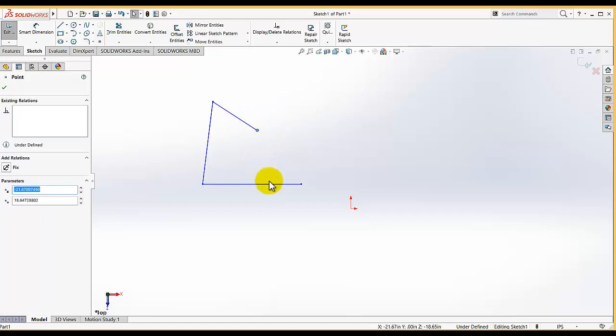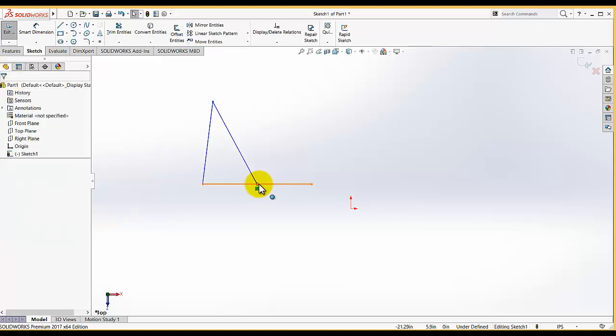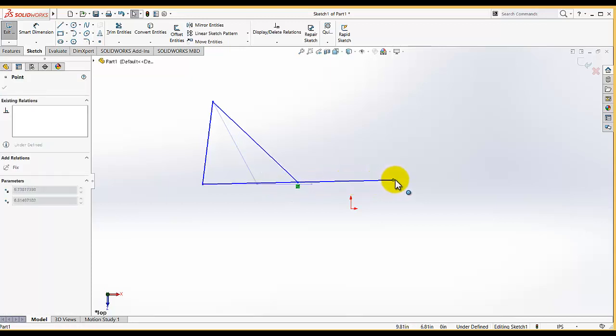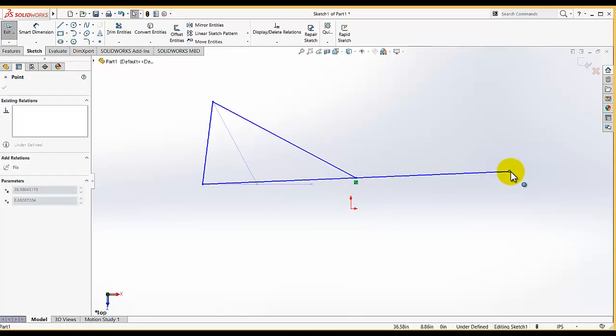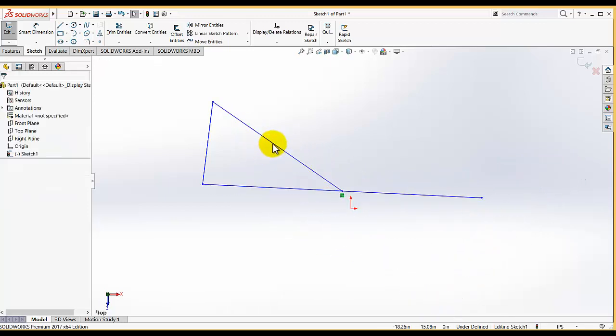So I want this point and this line midpoint. That means the relation between this point and this line will be midpoint. This point will touch the midpoint of this line. This is showing the midpoint, so I am going to add a midpoint. Now this point is on the midpoint of this line. If I increase this line, this midpoint will also move, and the length of this line is also increasing.